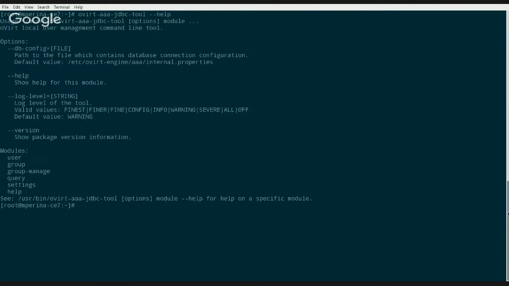Let's try again. As I said, there is the oVirt AAA-JDBC tool, and this tool is used to manage your users and groups and passwords and so on.